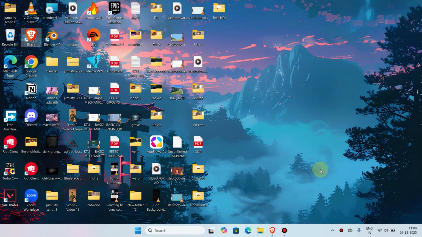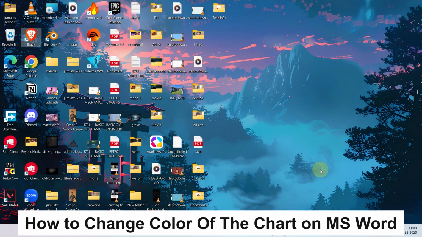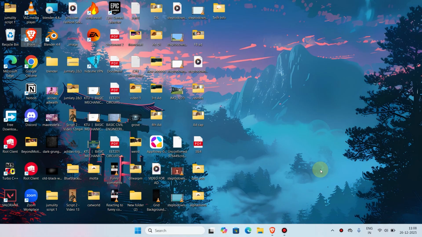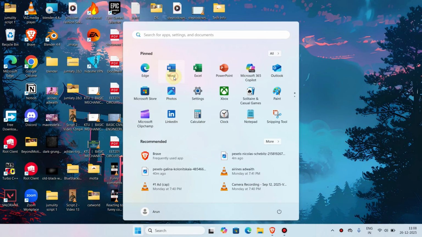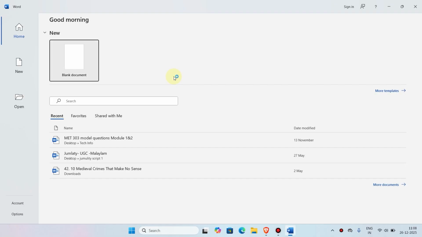So in this quick tutorial, I'm going to show you how to change the color of the chart on MS Word. So first of all, to open MS Word, after opening it here, I'm just going to create a new blank document.